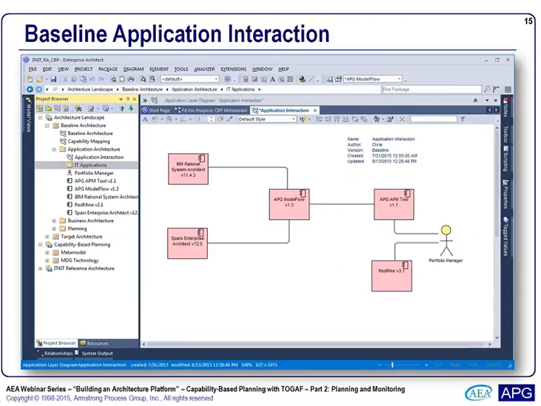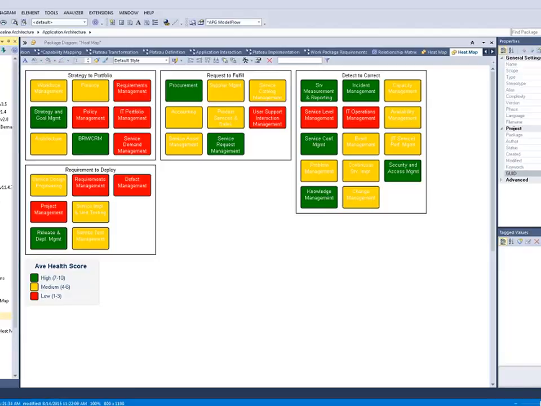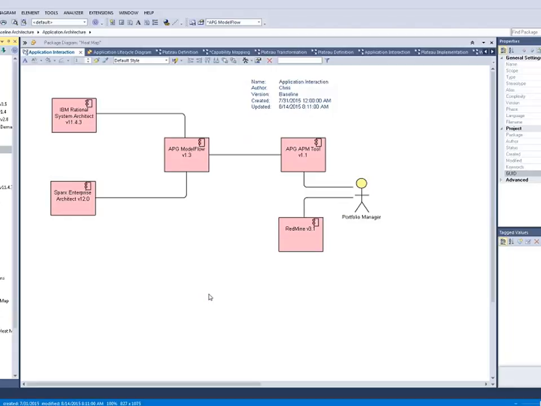So we're going to start off by just creating a representation of the current state of those small set of applications. So here we basically are trying to demonstrate that we're using 2 different modeling tools, System Architect and Enterprise Architect. We've created our own homegrown application portfolio management tool, and again are using Redmine also for doing service demand management, which helps inform us when we need to make changes to applications.